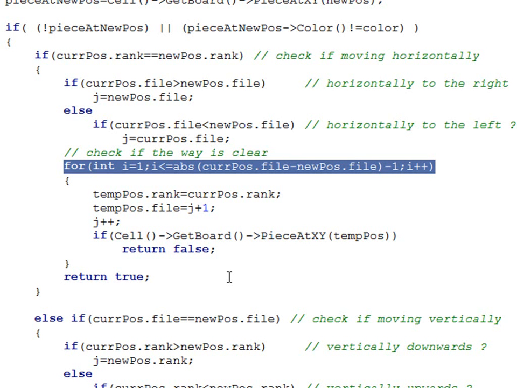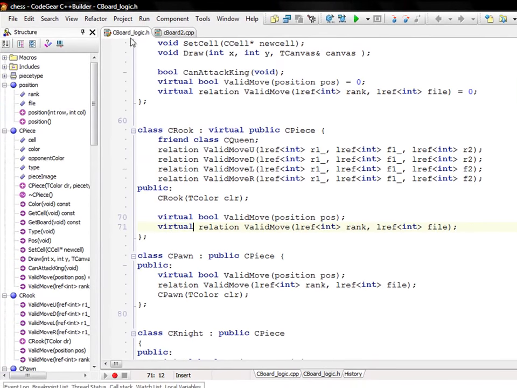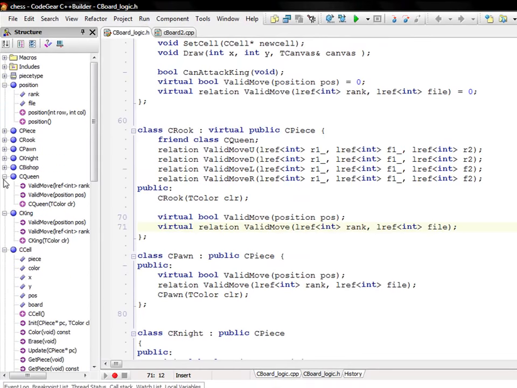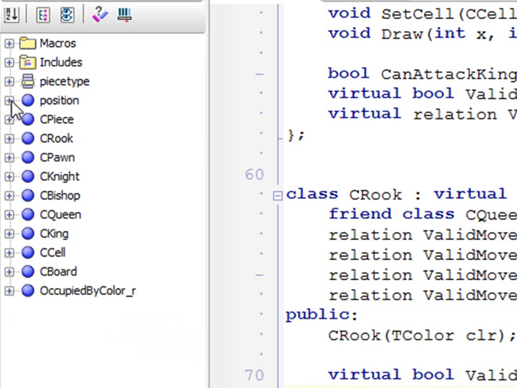Now let's take a look at the multi-paradigm solution for the same program. So we'll begin by taking a look at the header file. Again, this header file contains all the class declarations for the different abstractions, and the structure pane shows us, once I collapse it, that we still have the same basic abstractions, the piece, the rook, pawn, and so forth, the cell, and the board. So the overall abstractions have stayed the same. What has actually changed is the implementation of the valid move method.